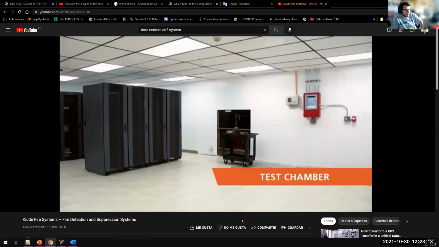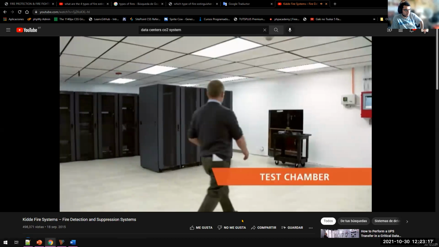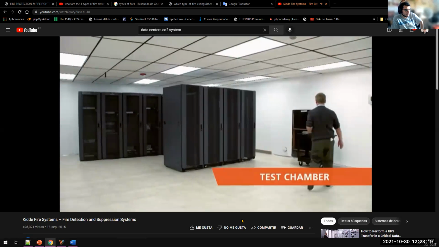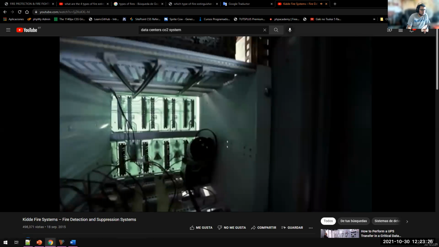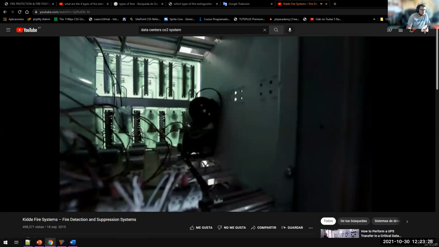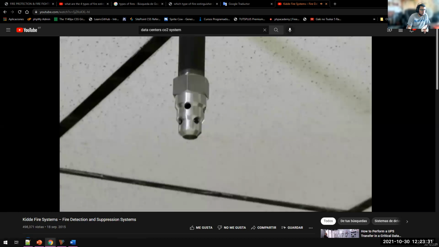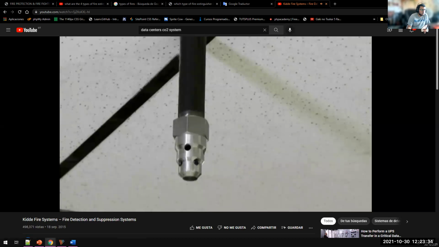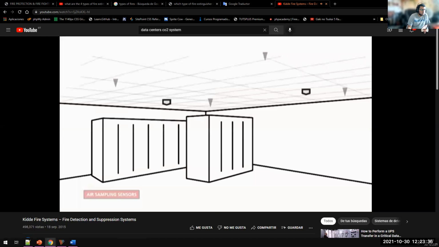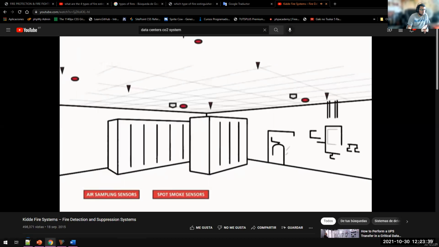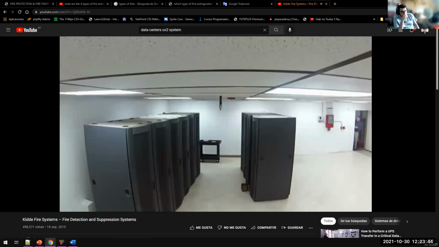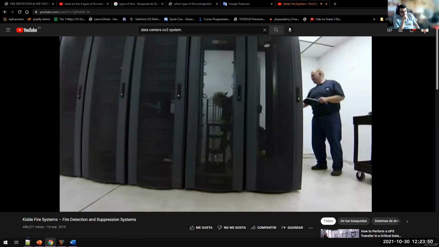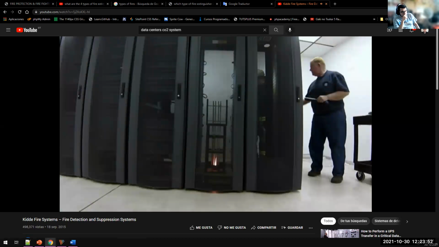To demonstrate the difference, we've replicated a data center in this fire testing facility. Typically, a data center fire would start inside one of these server cabinets. This type of enclosed fire is tough to extinguish using sprinklers alone, but it's an ideal situation for clean agent fire suppression systems. The room is equipped with KITA air sampling and spot smoke sensors, plus the clean agent fire suppression system and water sprinklers. When everything is ready, the clean agent test is run first. Engineers ignite sheets of ABS plastic in an empty server cabinet.